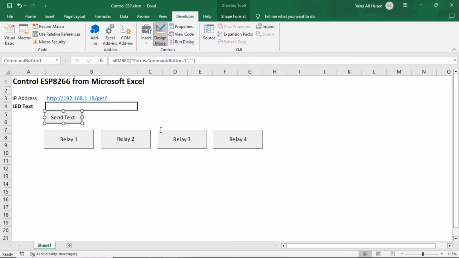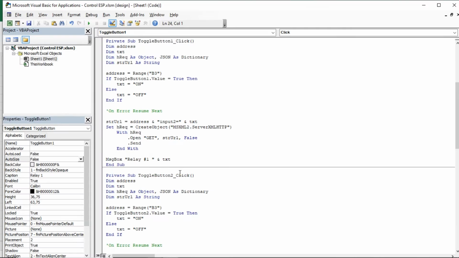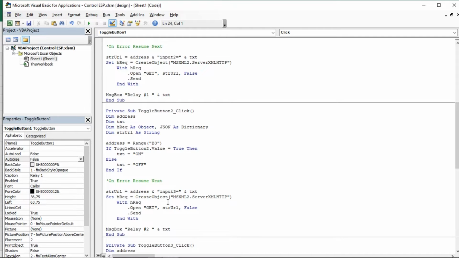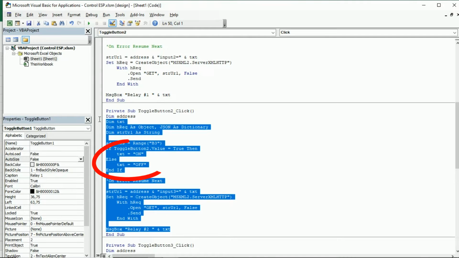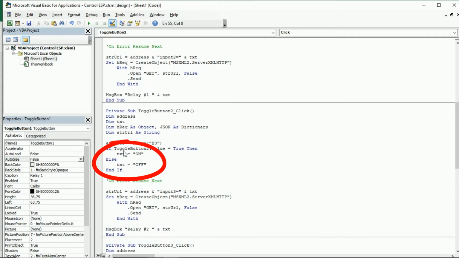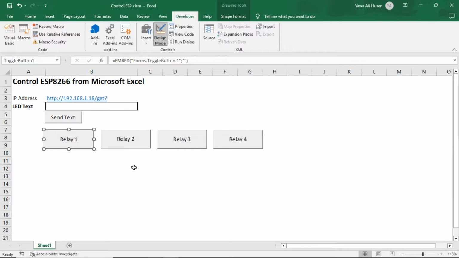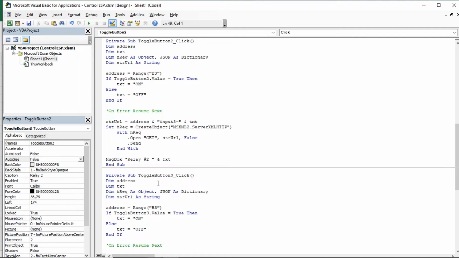For control each relay, I use toggle button. If toggle button value is true, it will send string value on. When toggle button value is false, it will send string value off. It's sent to server using input 2. Similar syntax for other toggle button, I just changed the input number.